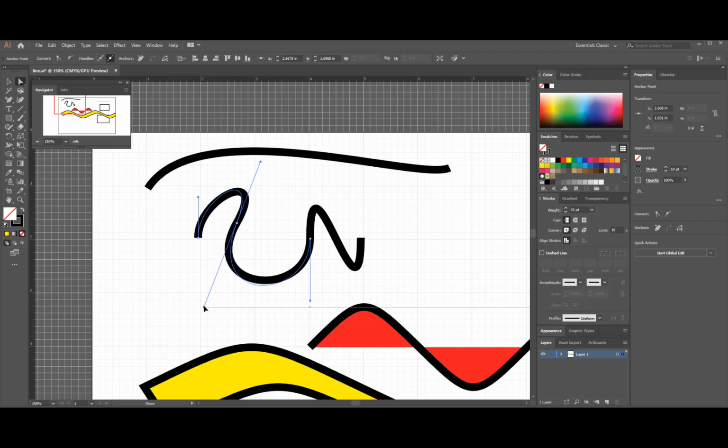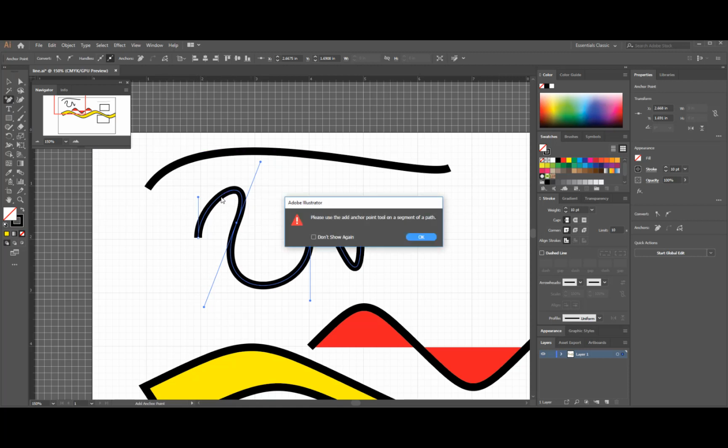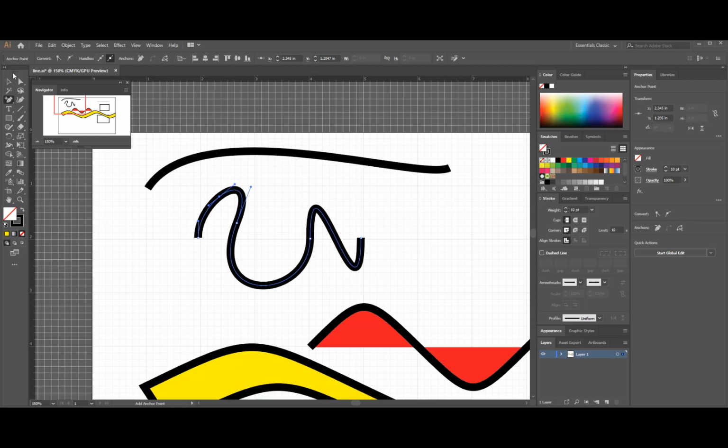So yeah, you could add more. Whoops, I missed. So you could add more, and then create different shapes as such.